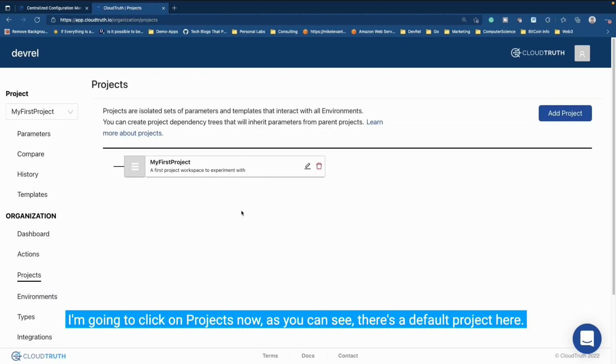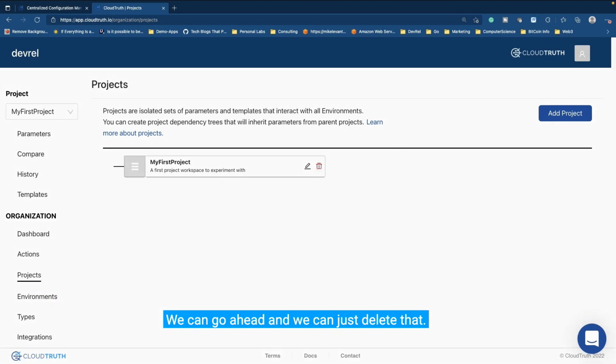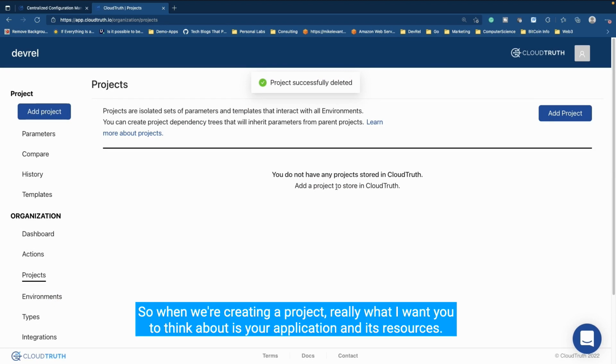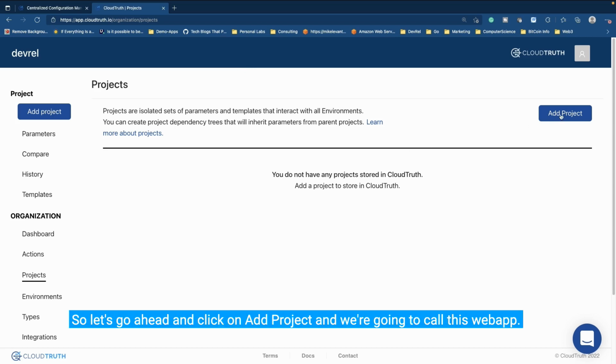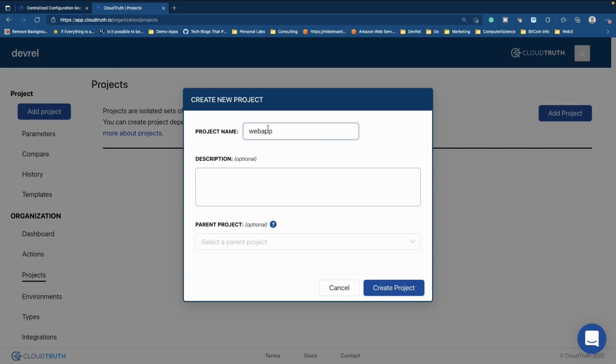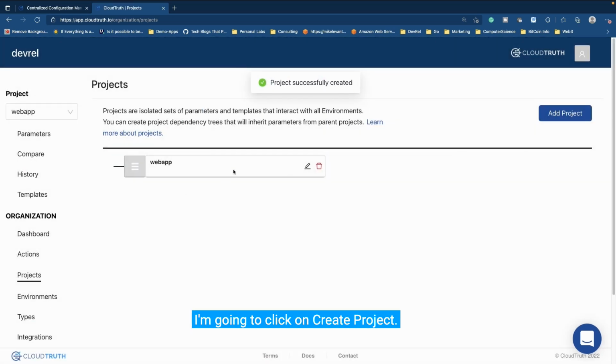Now as you can see, there's a default project here. We can go ahead and just delete that, and now we have no projects. So when we're creating a project, really what I want you to think about is your application and its resources. So let's go ahead and click on add project, and we're going to call this web app. And I'm going to click on create project.